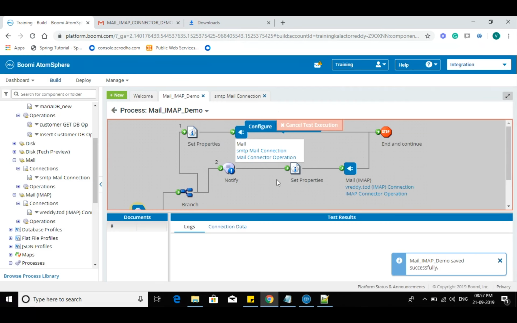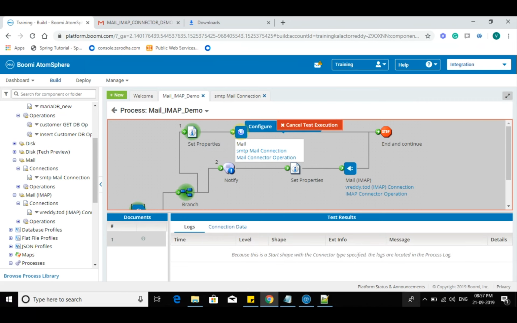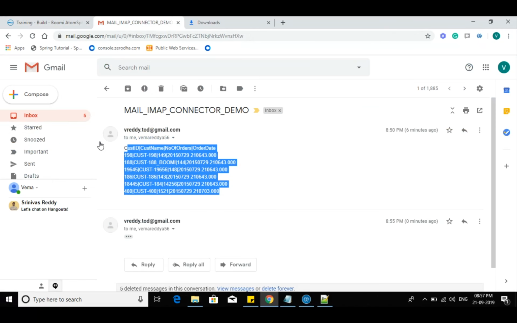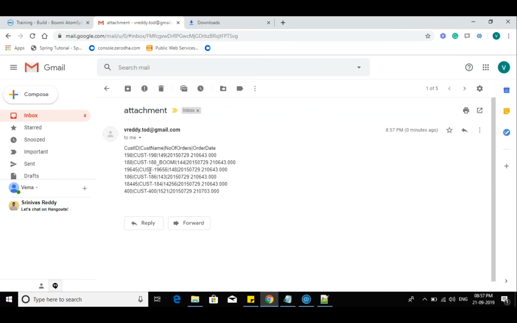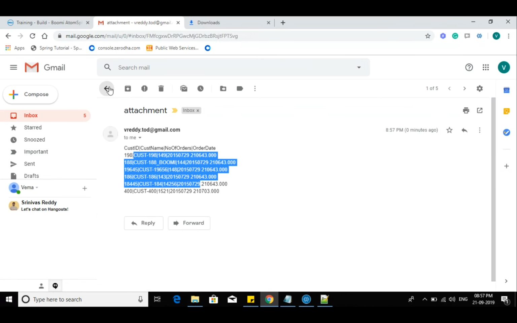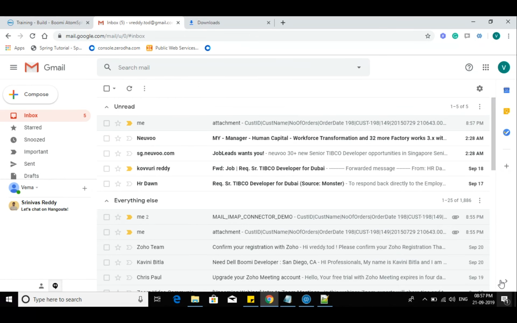But the only thing is, in the mail connector you don't have the option of specifying CC, BCC. You don't have all these options. You cannot specify anything from folder to folder. So always use the IMAP connector with the latest options. And see, now this time no attachment. Everything came in the body.